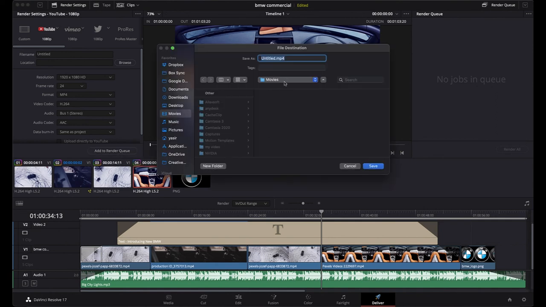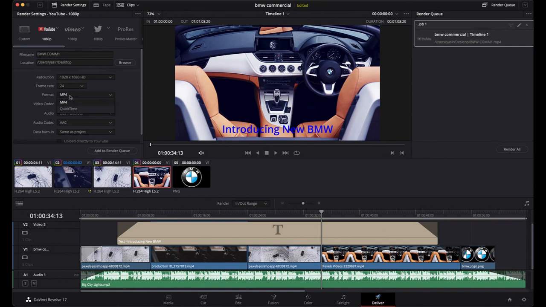When it asks you, let me export it on desktop with BMW version 1, and let me get another version also. QuickTime, same, add to queue. So this is the one with MP4, this is the one with .mov, both the same.